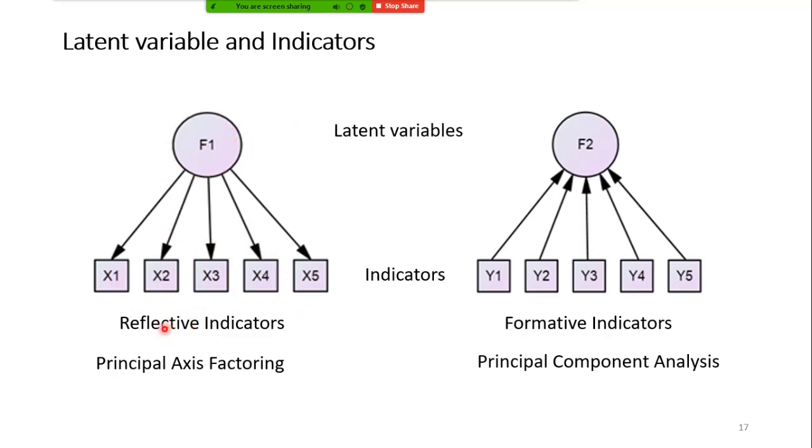So these indicators are known as reflective indicators. A reflection of what is inside the head. So the method must be principal axis factoring, not principal component. So what's the basic difference? For this, these are the dependent variables, the arrow ends. But for this, these are independent variables, the arrow exits. Most questionnaires are of this kind, a reflection of what's up there.